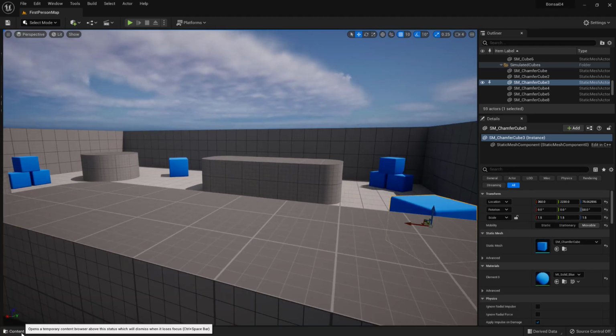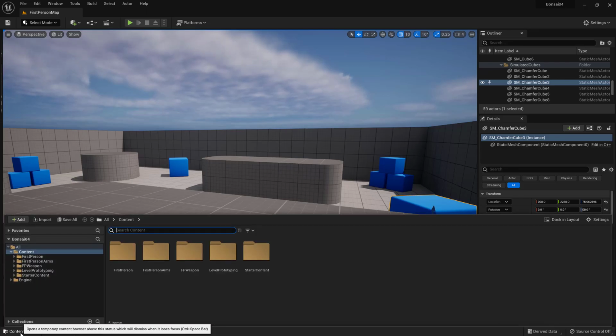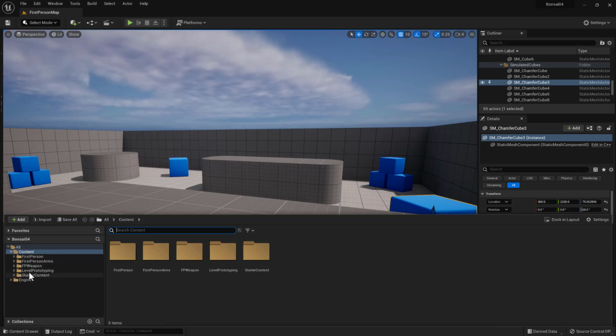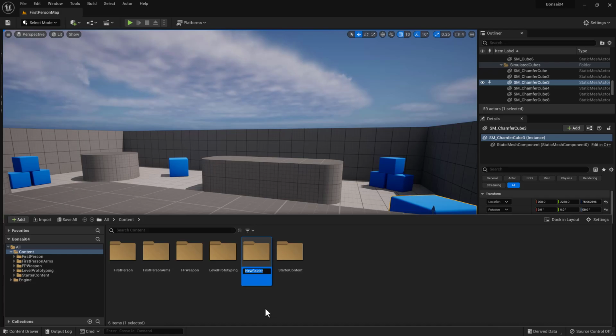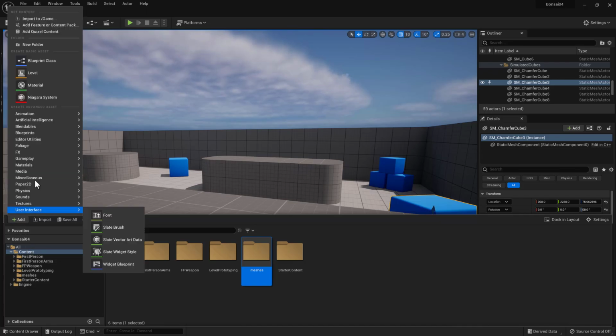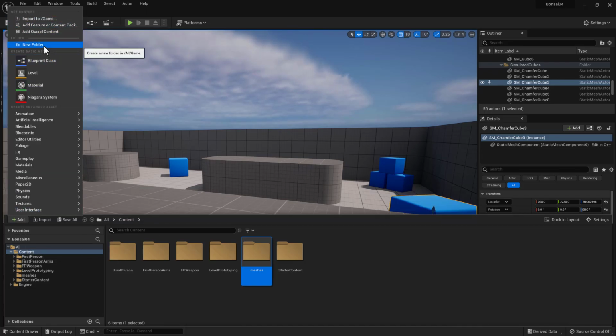So we have a content drawer here, and if we click on that, it'll just pop up from the bottom. What we usually want to do is start off with making folders for our meshes, our materials, our textures. So I'm just going to go ahead in the content folder here, hit add, then say new folder, and call this meshes. So we just add a mesh folder, and we'll do the same thing for materials.